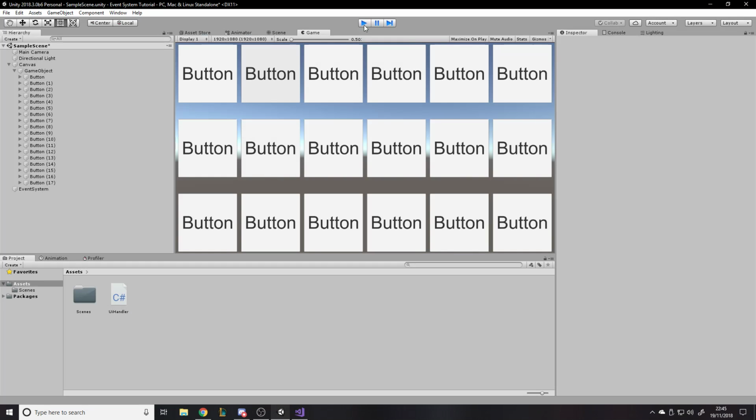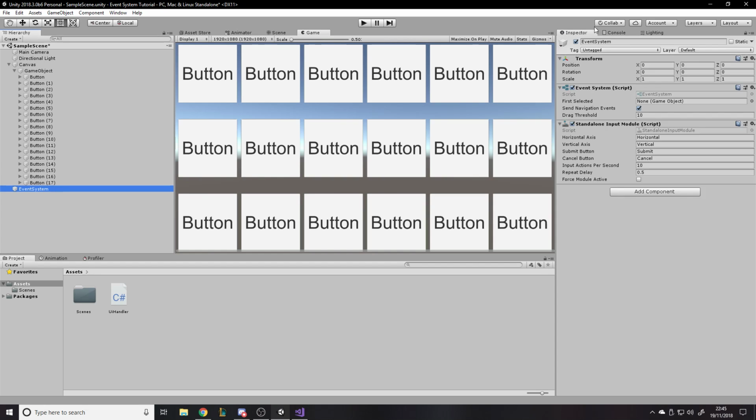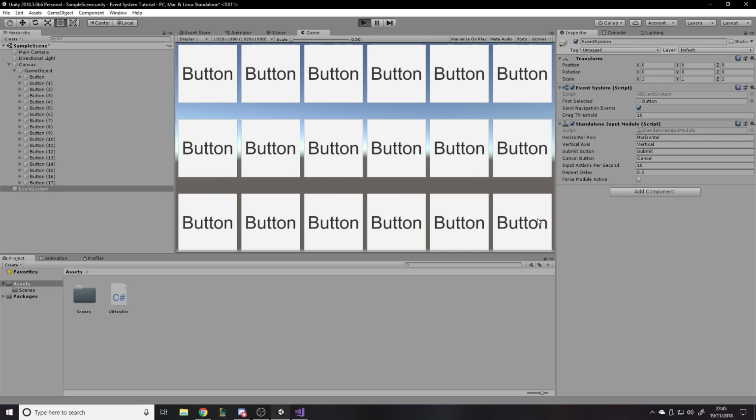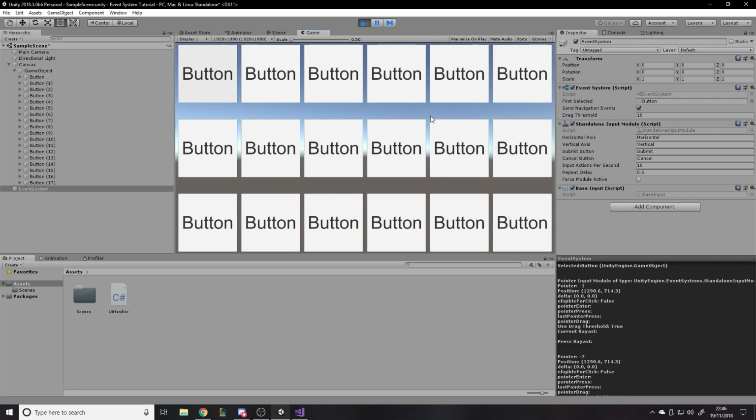Now that's nice, but one other cool thing is, what if you don't want them to have to click on something to then be able to navigate? What if you want them to just be able to navigate straight away? So what you can do is on the event system, on first selected, you could say you want the first selected to be the top leftmost one. So if I press play now, you'll notice that without me pressing anything, the top left one is instantly selected.